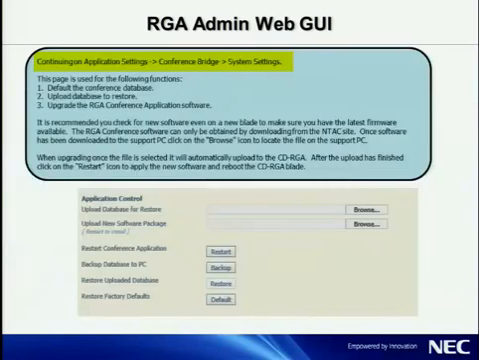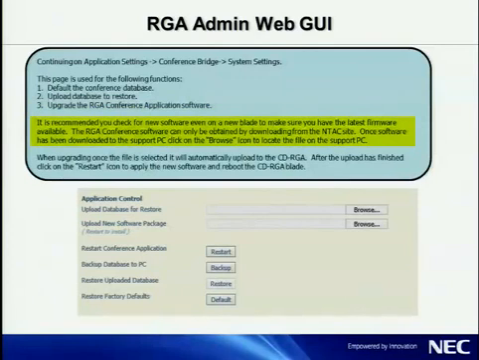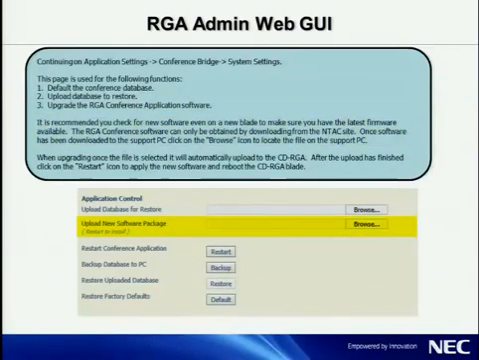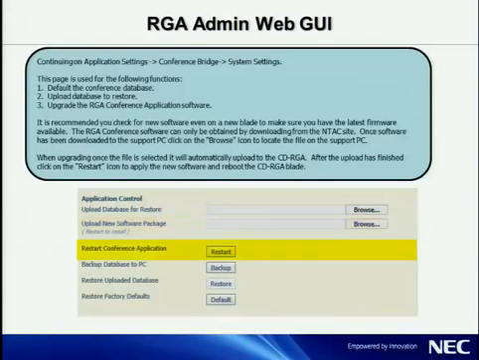Continuing on in Application Settings, Conference Bridge, System Settings, this page is used to set the following functions: default the conference database, upload a database to restore, and upgrade the RGA conference application software. It is recommended that you check for new software even on a new blade. When upgrading, once the file is selected, it will automatically upload to the RGA. After the upload is finished, click on the Restart icon to apply the new software and reboot the RGA blade.